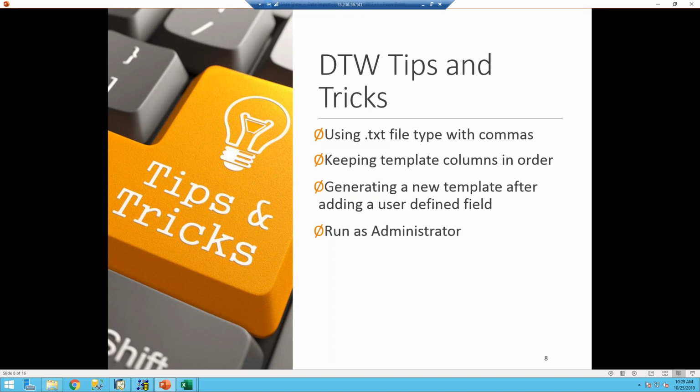Additionally, as Karina kind of touched on, when you're importing with the Data Transfer Workbench, you always have to keep those template columns in order. So it's looking for specific data in a specific order. That's also why, in our next tip, you want to generate a new template any time that you've added a user-defined field. So those are two important things: keeping the columns in order. Again, you can hide them when you're first entering data, but otherwise unhide them, generate your text or your CSV file, keep them in order, and make sure that you have all your user-defined fields in there, even if you're not entering any data in those user-defined fields.